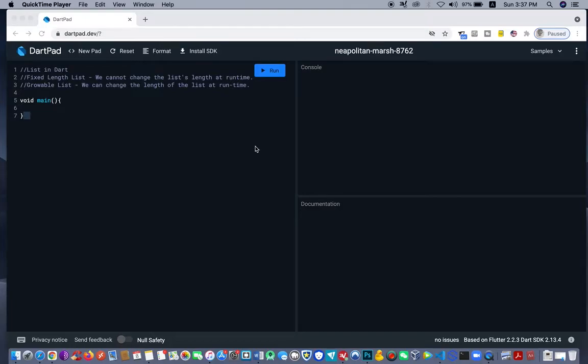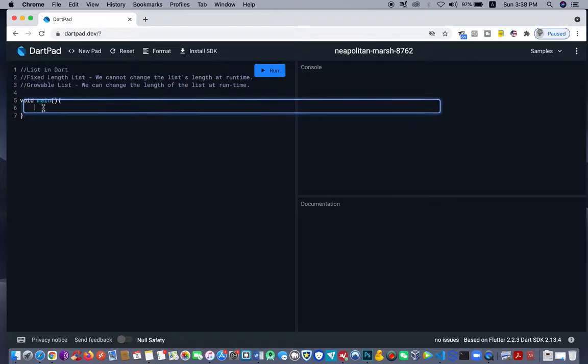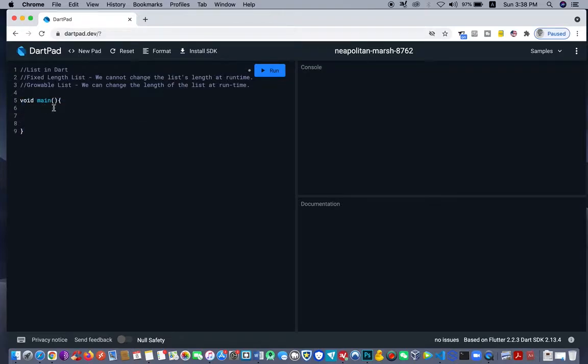We're gonna look at lists in Dart. Okay, so we have mostly two types of lists in Dart: the fixed length list, and then the growable list. For the fixed length list, we cannot change the list length at runtime, but for the growable one, we can always change the list at runtime. But we're gonna look at the fixed length list first, then we might fuse in the growable lists somewhere along the line.